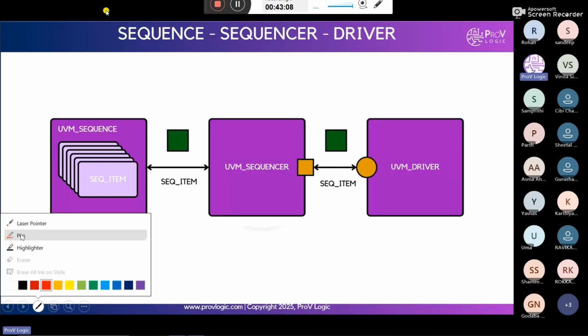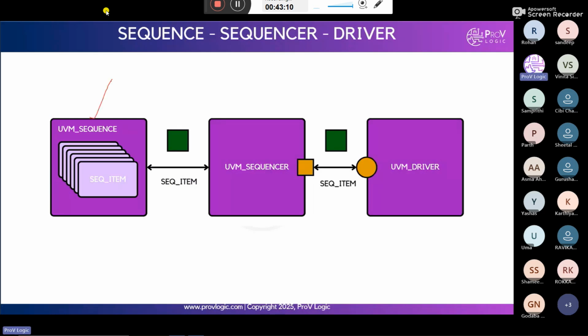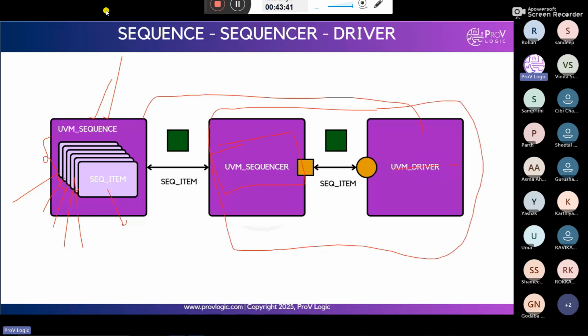In the UVM sequence, there will be a set of sequence items. A sequence item is nothing but one is address, one is data, one is the read/write signal, or one is a strobe signal, or PSLVERR, or PADDR, whatever. And clock and reset also. These sequence items we are sending to the UVM driver via the sequencer. The sequencer is a bridge between these two. The driver and sequencer will be in the agent, and the sequence will be in the tester.